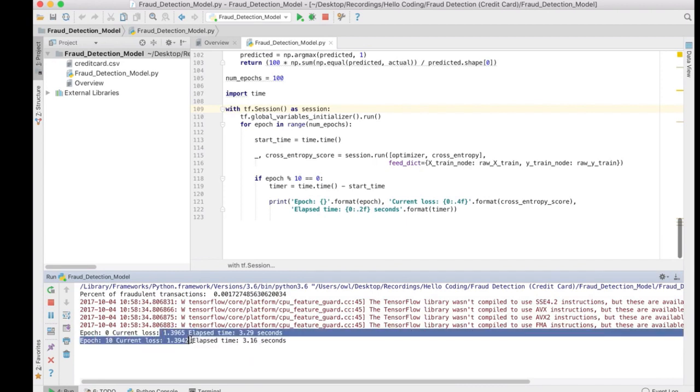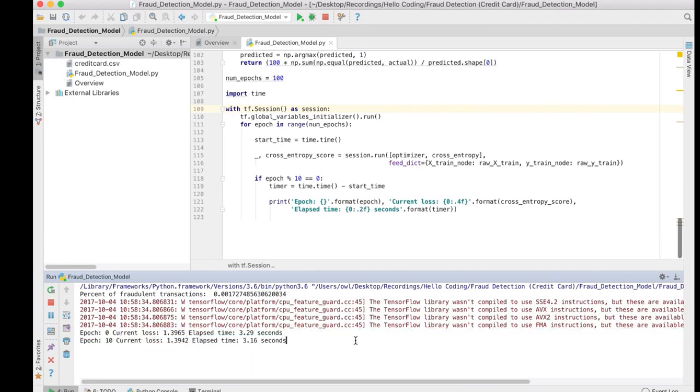The current loss is getting a little smaller. And so I'm going to stop this section here. I'm not going to let it run all the way through, but you guys let it run through. And in the next section, we'll show you how to actually test the trained results.